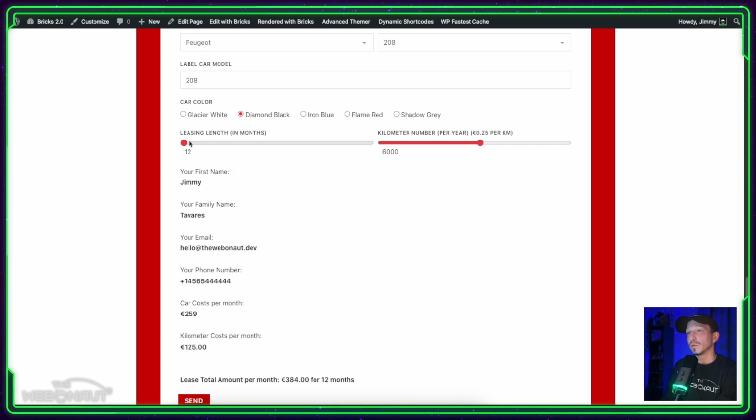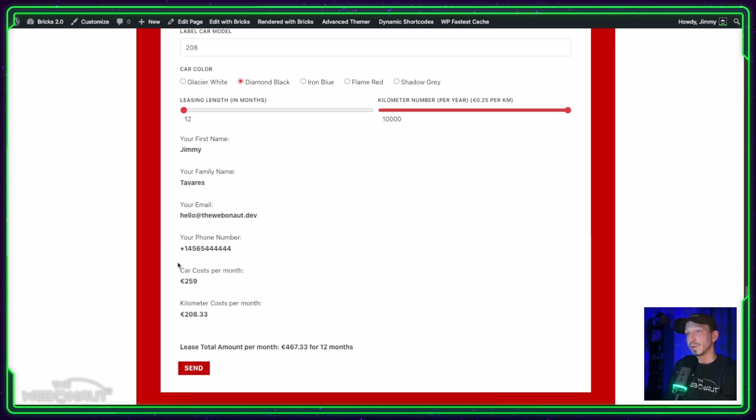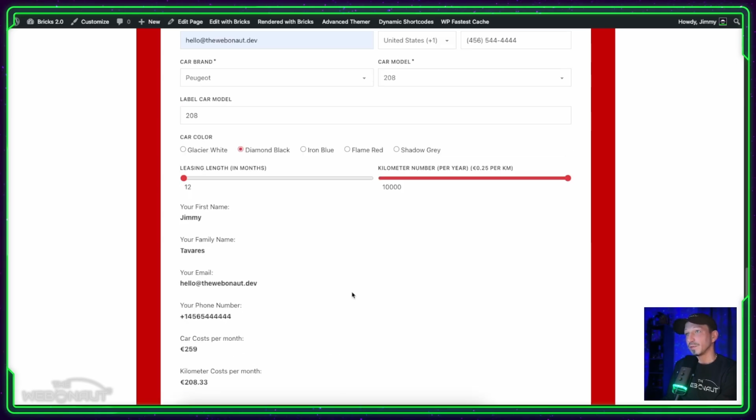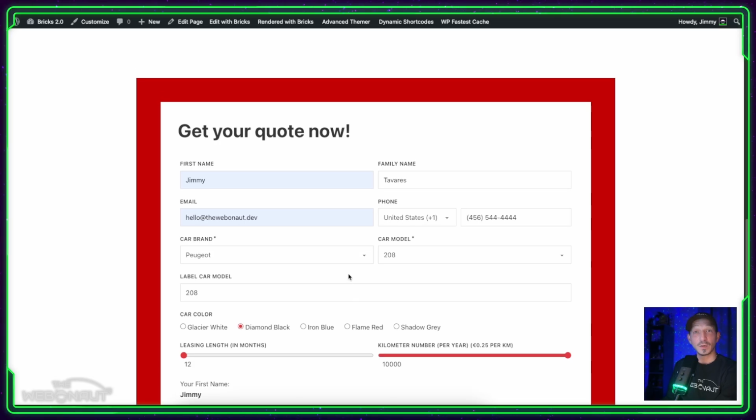And here we have the range field, and this is the leasing length. And as you can see, we can choose 12 months, 24, 36, 48, and it goes up to 60. And here we have the kilometer number that you want per year, and the price is 25 cents per kilometer. And you can put here from 1500 to 10,000 kilometers a year. And here you see we have a full summary of what we just filled in. Okay, so that's what we're going to be doing.